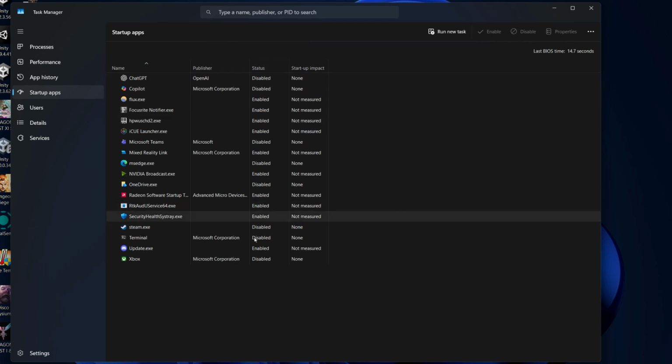And there'll be a status by them. If they're disabled, that means they're not going to open up when you turn on your PC. If they're enabled, they're going to turn on when you turn on your PC. If you have too many apps trying to start when you turn on your PC, it's going to increase the amount of time it takes to boot up your PC.